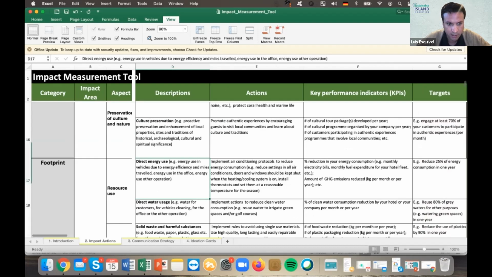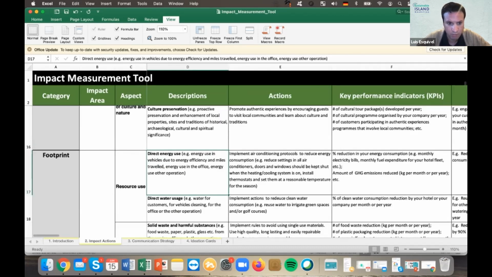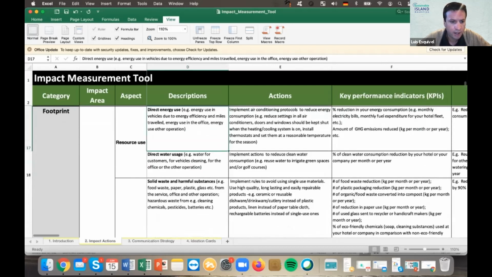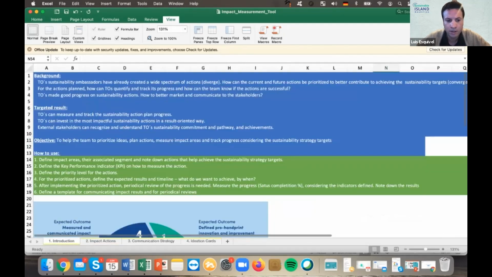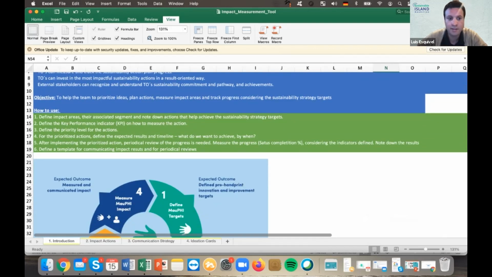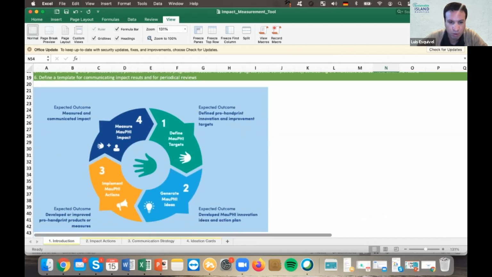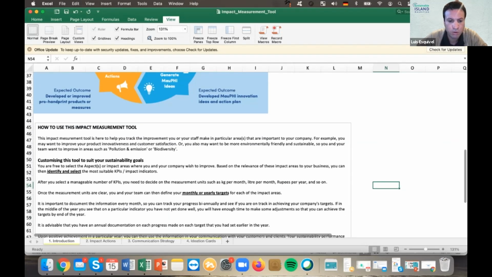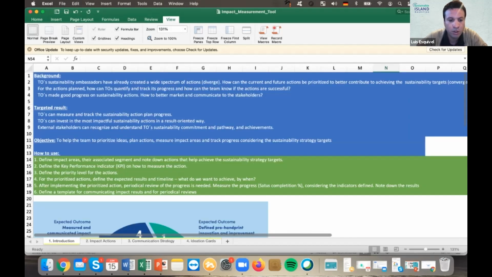I hope you all can see what I'm showing now on my screen. I have here an Excel file. The file starts with an introduction on how to use this tool, how to use the definition of impact areas, the definition of KPIs, the priority level, the whole process that we have in the MauPHI project of defining targets, generating MauPHI ideas, implementing actions, measuring and monitoring. This is where we are right now, in number 4. So we have a very useful tool with explanations on how to use it.